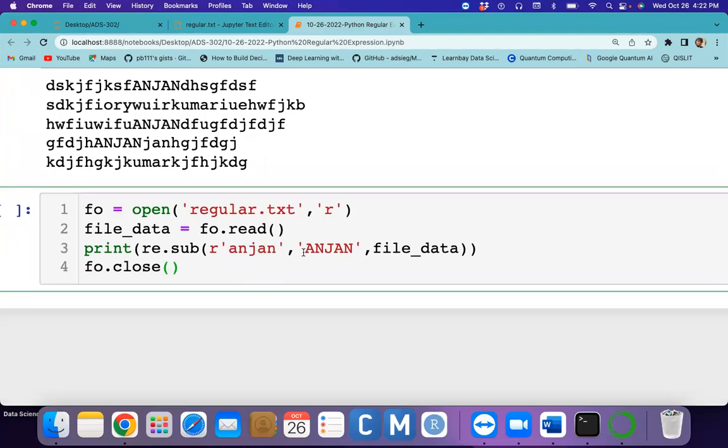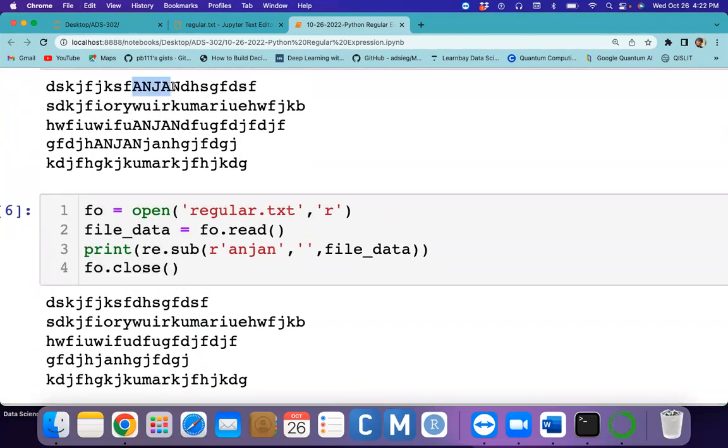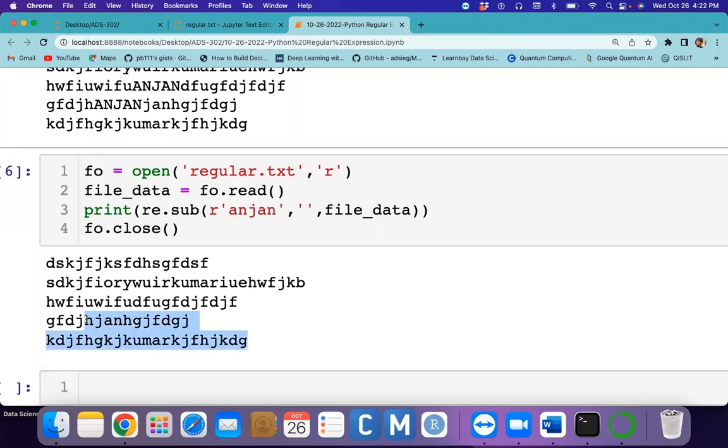If you want to delete it, we simply provide an empty string. If I provide the empty string, was that engine replaced or not? You're not modifying the data in the regular.txt file. We are just accessing the data and doing some kind of operation on it. If you want to update it, then we have another option. We can open the file in r+ mode. We can first delete the entire data, then update it with the data we want to place. Clear?